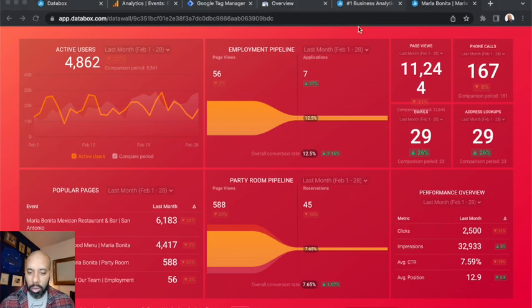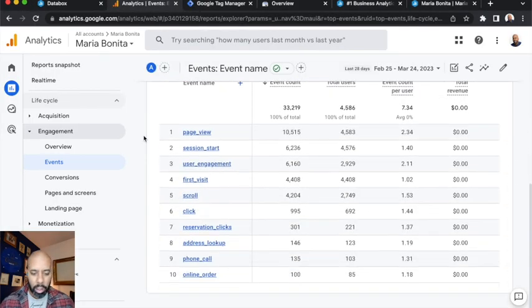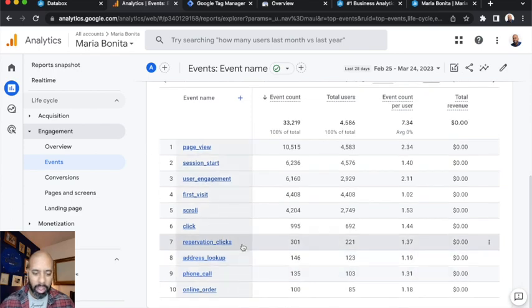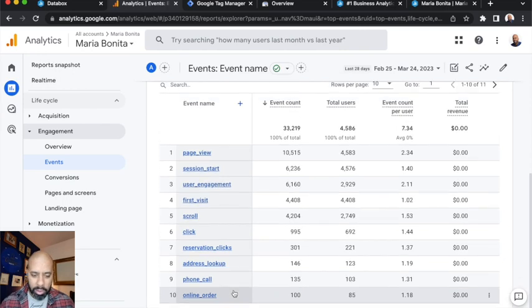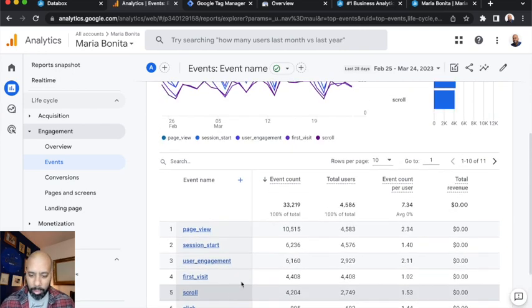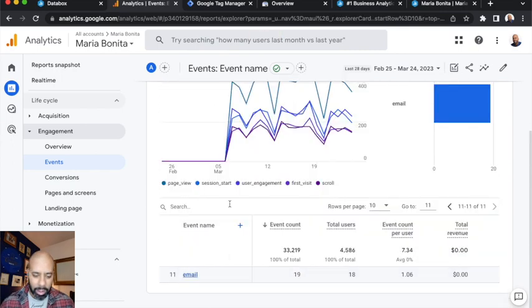All right, so let's go into Google Analytics real quick just to check on our custom events. So you can see here we've got reservation clicks, address lookups, phone calls, online orders. All of these are custom events that we've been able to set up inside of Google Tag Manager and Google Analytics. And then email is that last one.